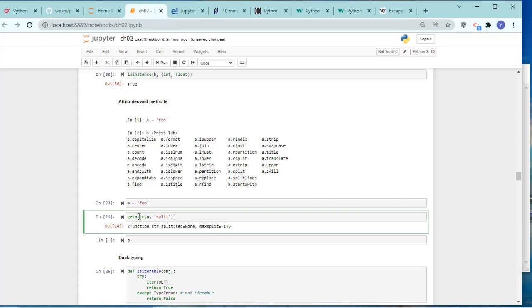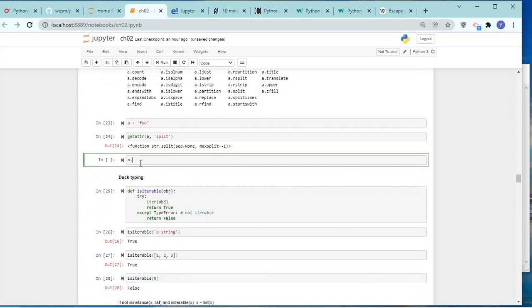Yeah, so basically that's A. And also, if you want to see the type of A and the functions you can apply to the string object A, you can just press the tab key, and you are going to see all these functions you can apply to this object A.